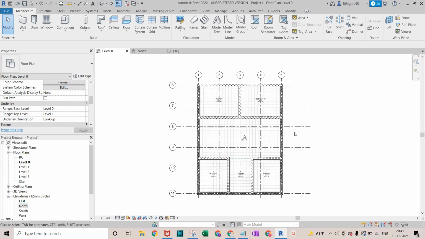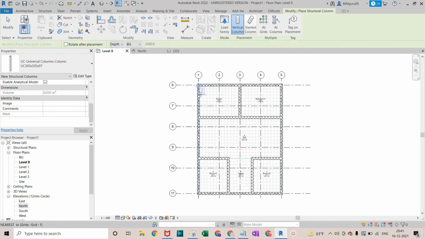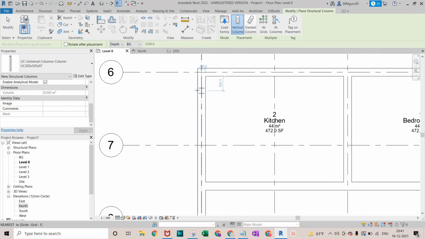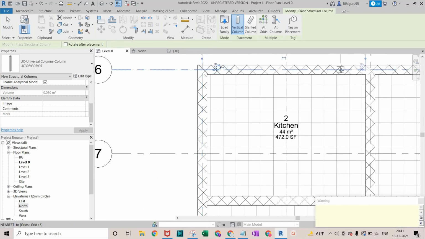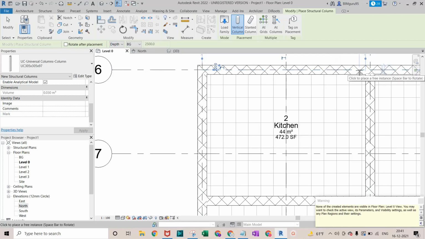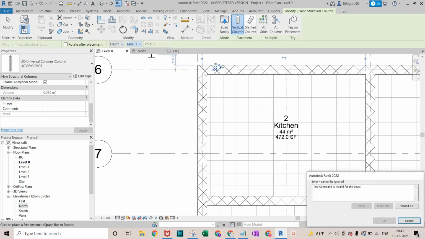Now what's pending? I'll go with columns. For the columns, I'll go with Structural Columns, and I wanted to place them at the intersections of the grids. They are different. I can manually put them as well if I wanted to, like this. Why it's not visible will be a different concern, but like that I can put it. First of all, why it's not taking it? As you can see, this is going below ground, but I wanted to go at the above level. Okay, top constraint is invalid for this level.